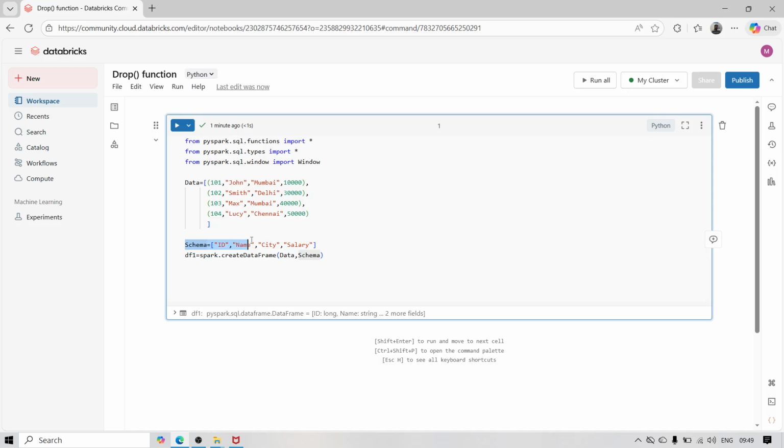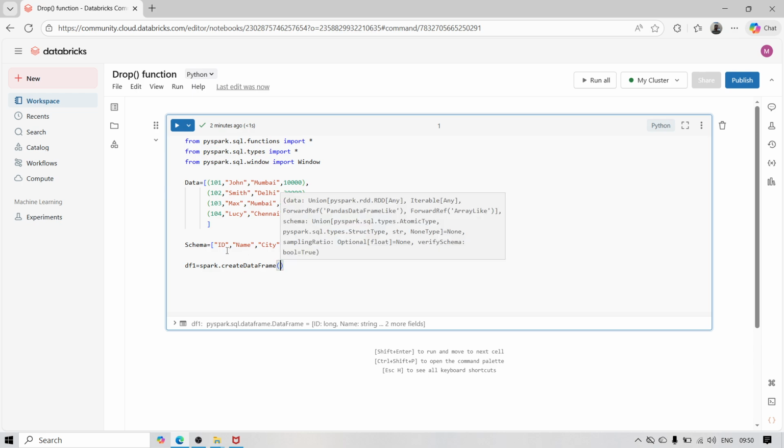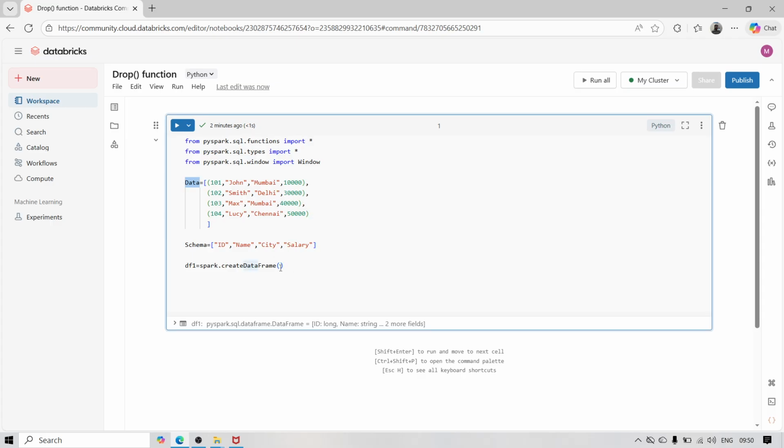Now we are going to give the schema, which basically means the column names. First is the id, second is the name column, third is the city, and last one is salary. So this is the syntax. Firstly we are creating one variable, in which we are storing the data frame. With spark.createDataFrame, the first parameter is data, that is the original data we have, and then we need to give the column header, which in PySpark is called the schema. So now I created the data frame and stored it in df1.